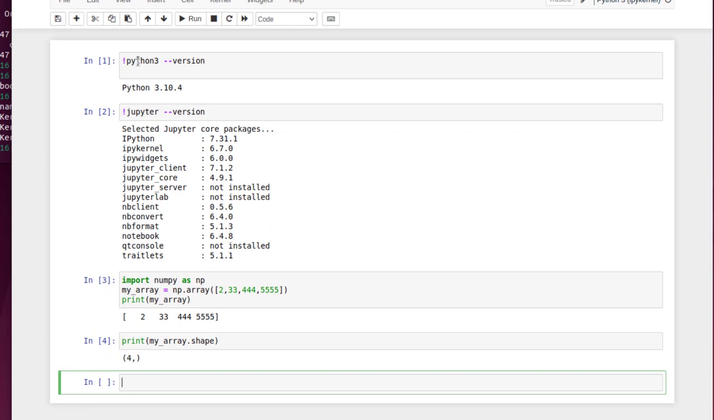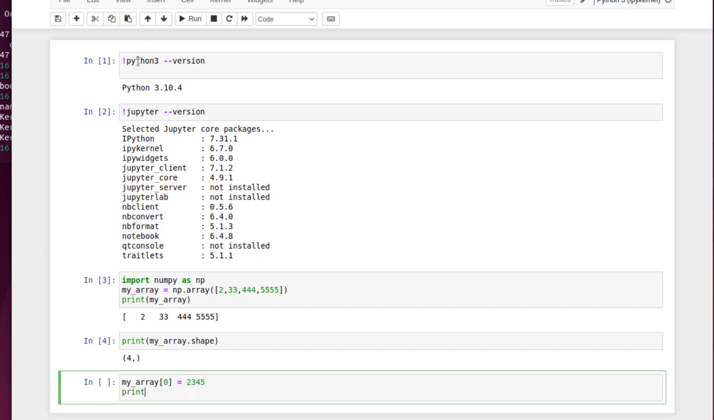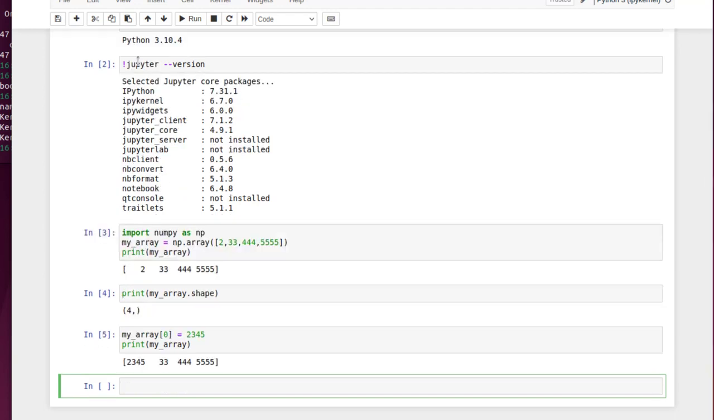And if you want to change one of the items, all you have to do is go to my_array first item equal 2, 3, 4, 5, and then do another print. And you'll notice that the 2 has been replaced by 2, 3, 4, 5.